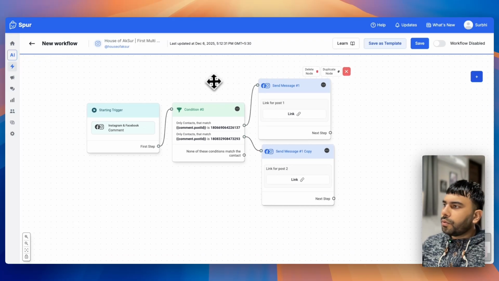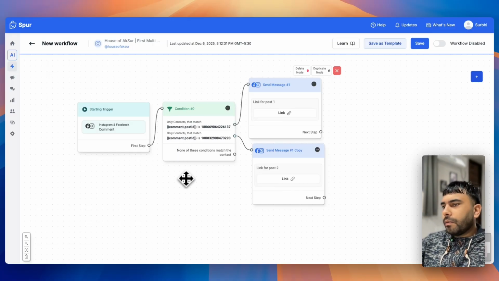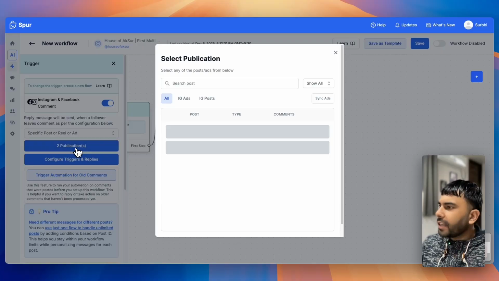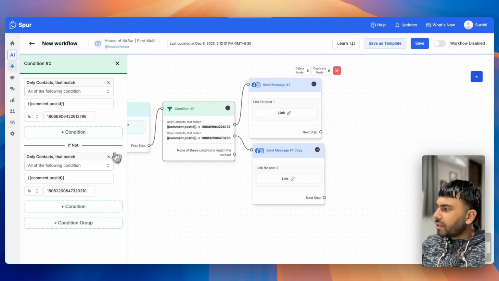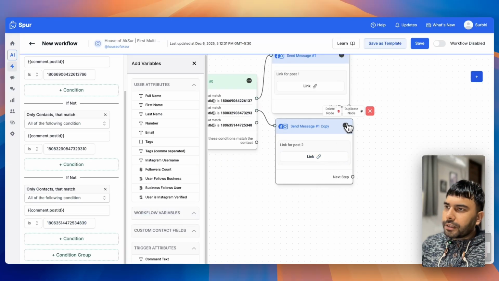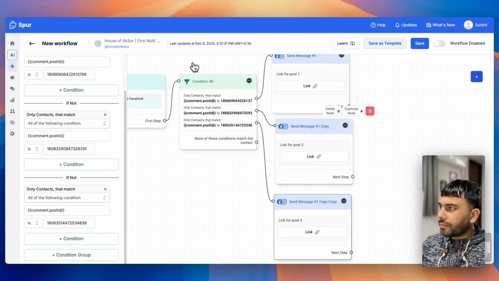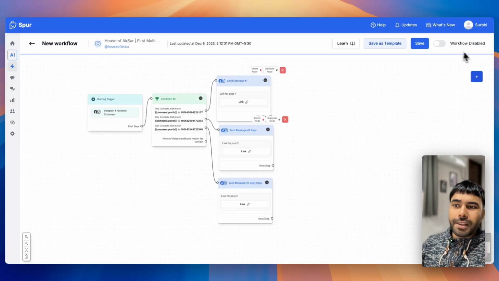So this is how you send comment replies for different posts using the same automation flow. And now let's say you want to add a third post here, because you created a new post. You will just open this flow again, go to publications, add the third post, copy the ID, go back to the condition block, duplicate it again, paste the new post ID, then duplicate this message block and connect it with the third one. So this is the easiest way to add a new post and automate the comments for it, and then you just enable it and save it.